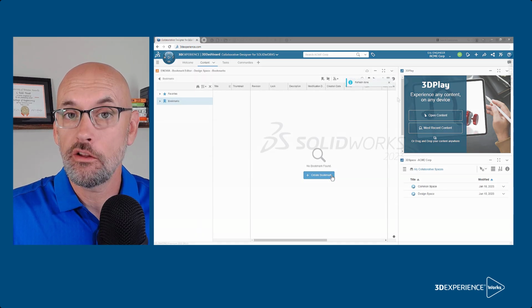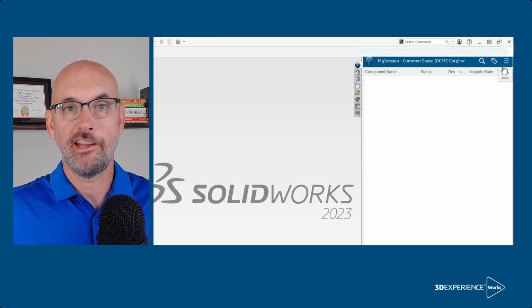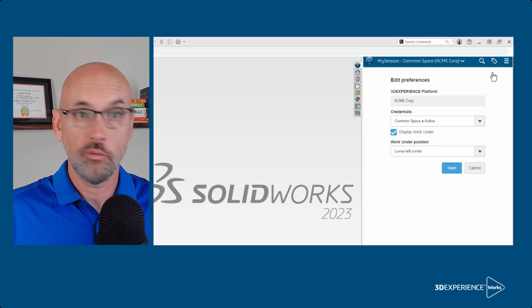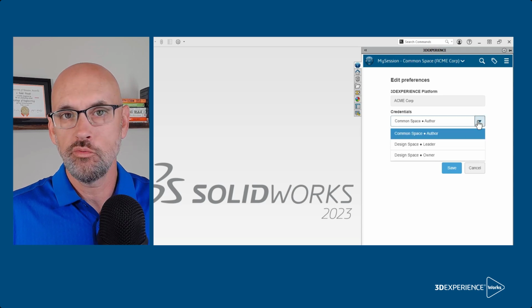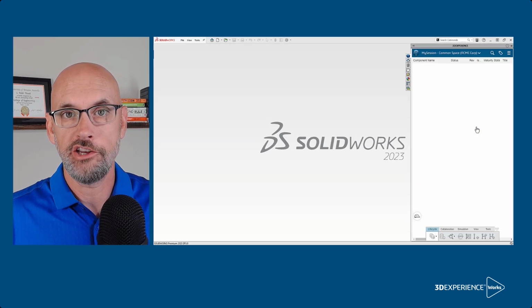Now inside of SolidWorks, go to the drop down at the top of My Session and select the gear icon. Set the collaborative space here as well, like we did in Bookmark Editor. This will remain the selection for future sessions of SolidWorks until you change it.